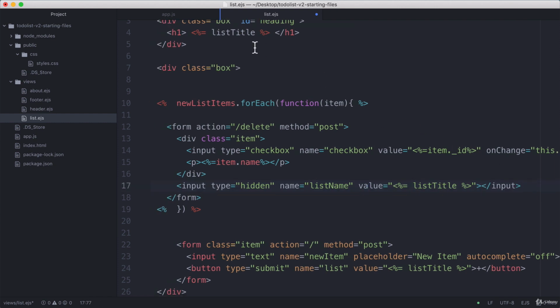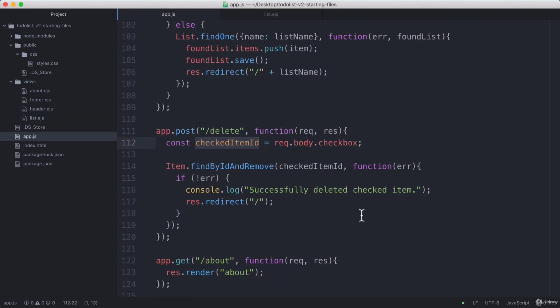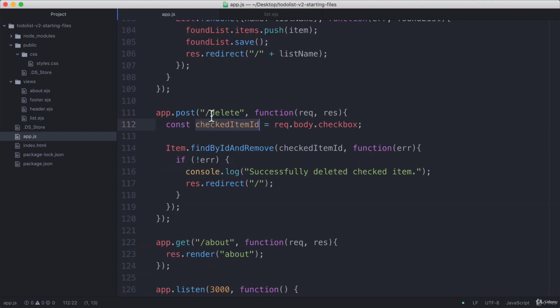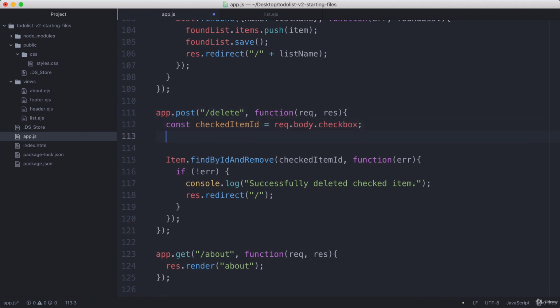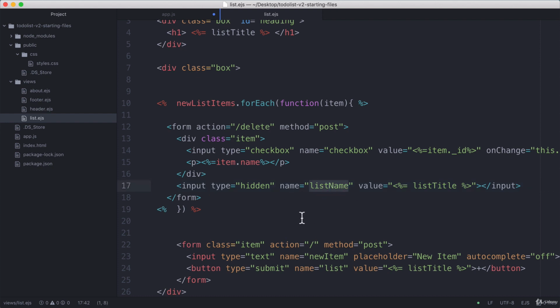So now if we hit save and we head back to our app.js, in our post to our delete route, we can now check to see what is the value of that list name. So we can create a new constant and we can call it listName. And we're going to set it to equal request.body.listName. And just check to make sure that is the same as what we've got here.